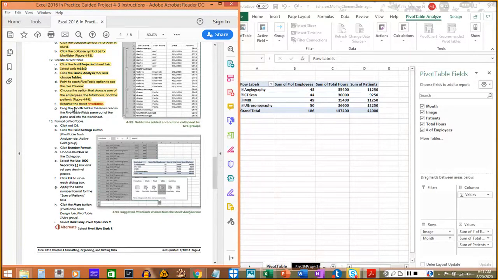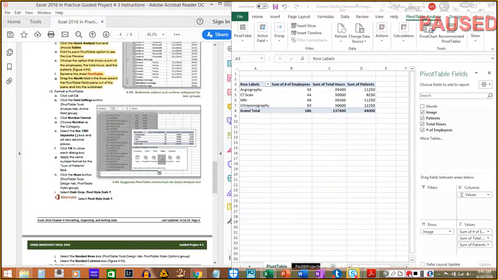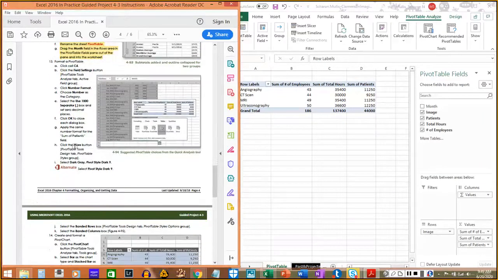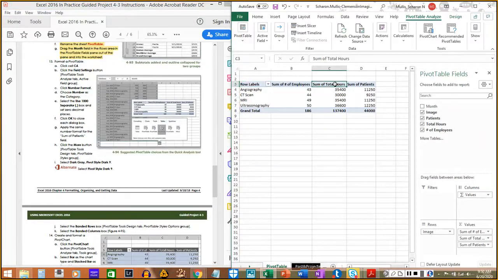12G says drag the month field in the rows area in the pivot table fields pane out of the pane and into the worksheet. All right, so moving on to number 13, it says format a pivot table. So we're going to click on cell C4. So I'm in C3 now, so I need to click on C4. No, I'm in C4 because C is highlighted in the columns and 4 is highlighted in the rows.